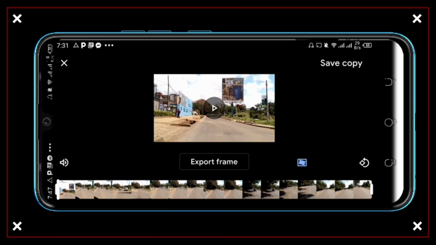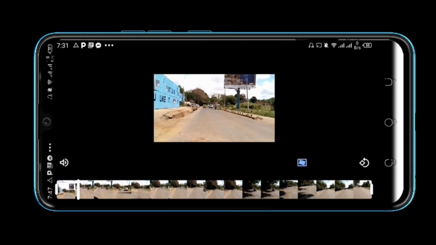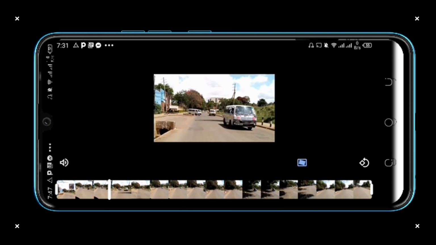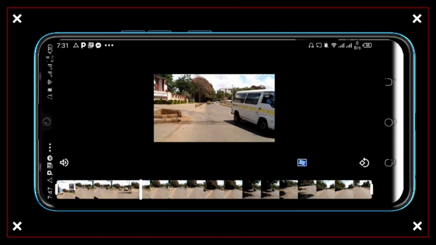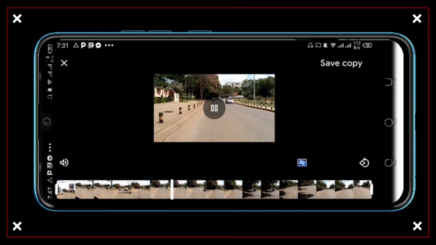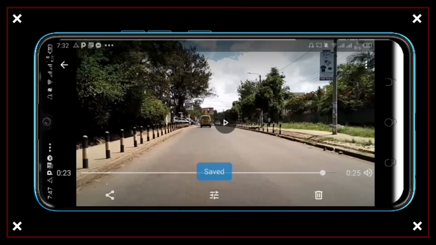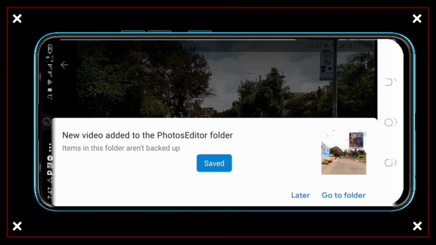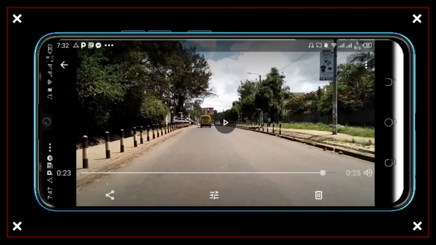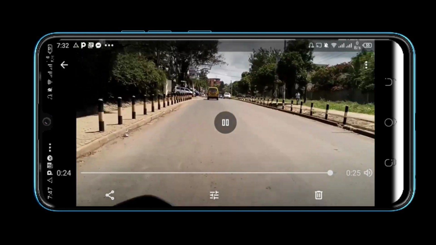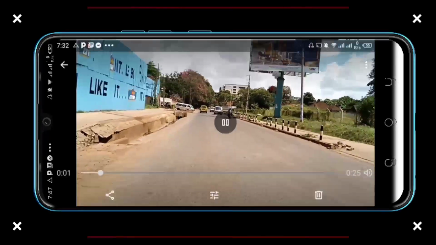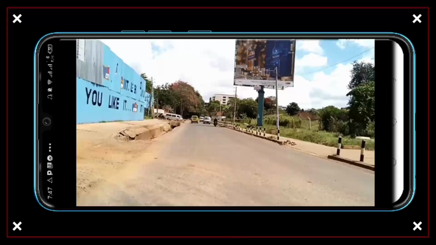So let's see how the final work is after stabilizing. Now you notice and you realize that it is stable, it is not as shaky as it was. So what you do is save the copy. So we have saved the copy. Once again, let's play the shaky video and see how it looks. Just look at the beginning, how it is shaking.